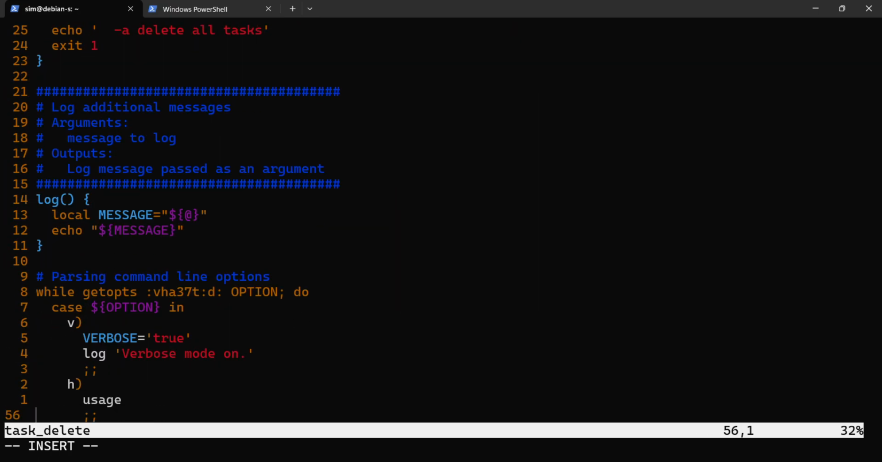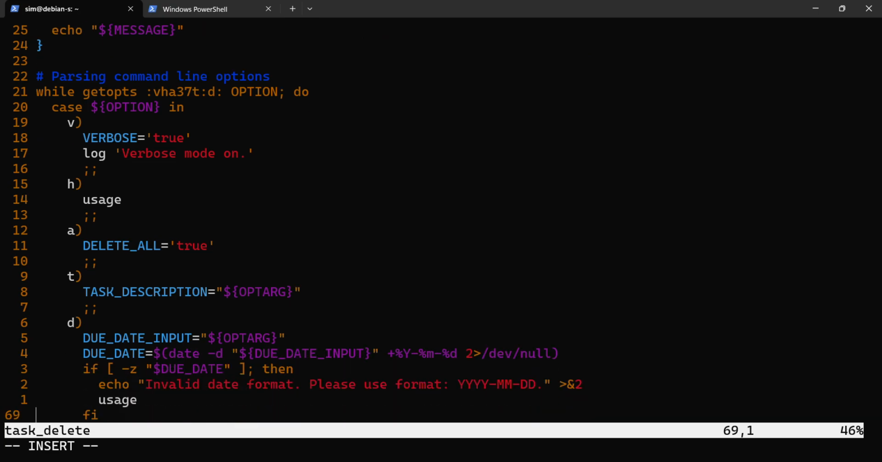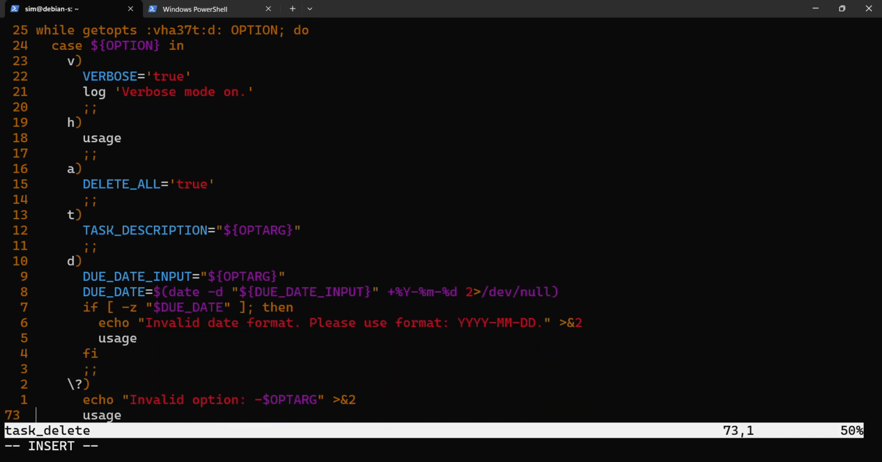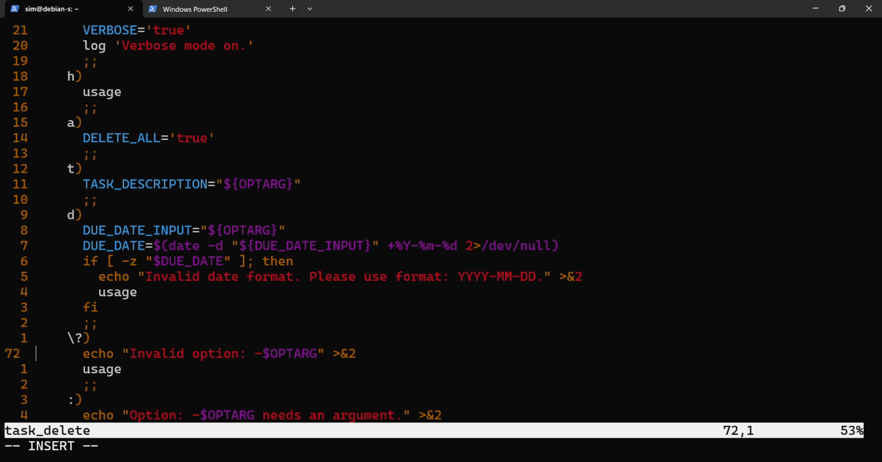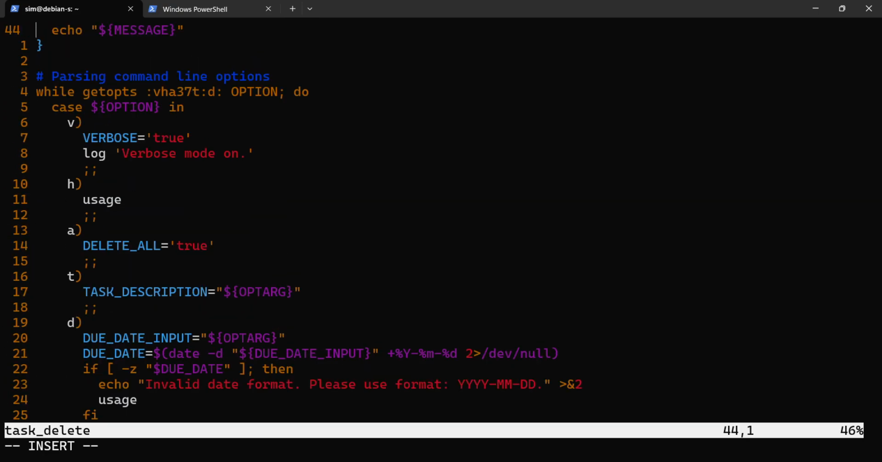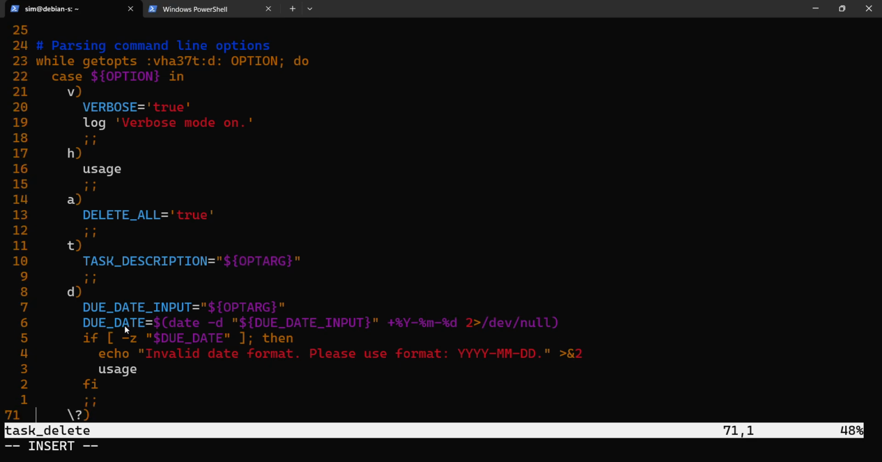Now we're using usage and log function just like previous scripts. We're using options V, H, question mark, and colon just like previous scripts in parsing command line using getopts. Here the option A is assigning variable delete all to true, and for option T we are assigning the value to variable task description as the value that is coming as an argument along with option T from command line, and D is used just like the previous script.